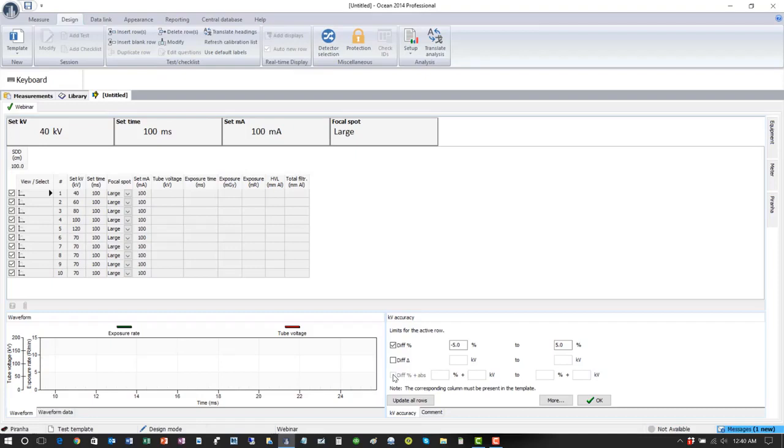As we all know, manufacturers specify a lot of these generators so that they're plus or minus a percent, plus or minus a specific kV amount. And that can be gauged over specific ranges, whether it's mA or kV.